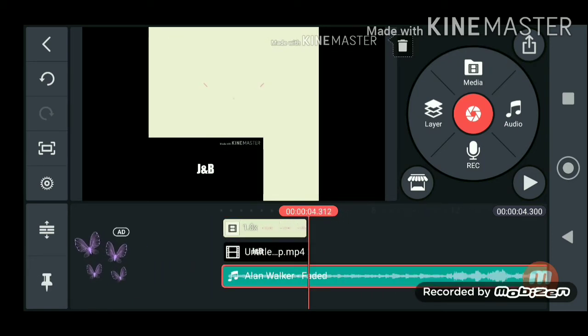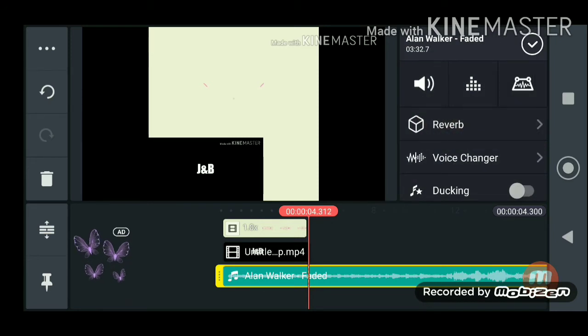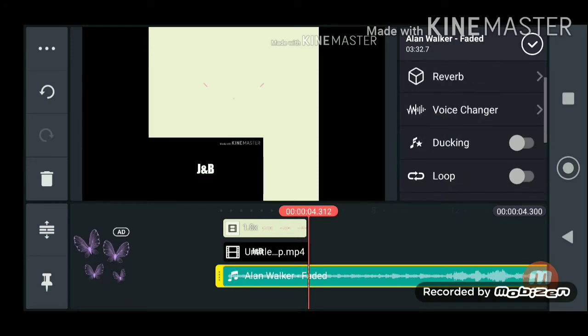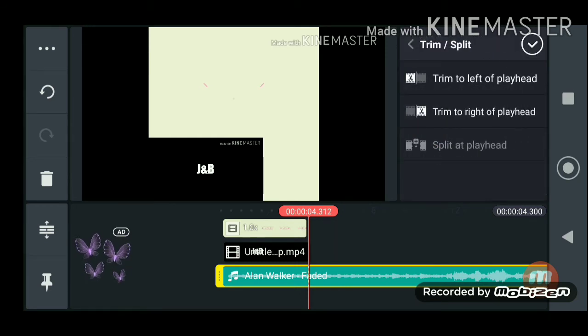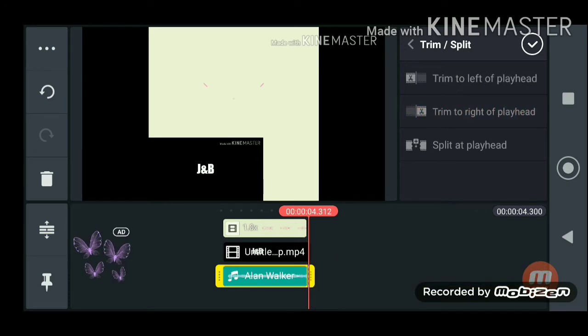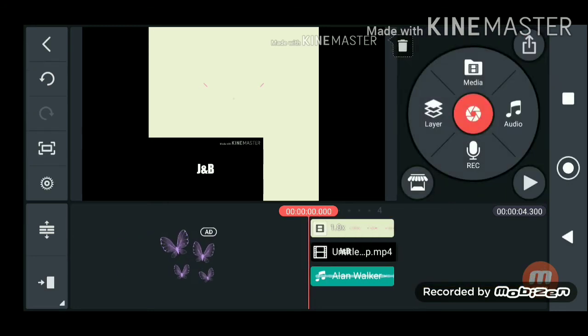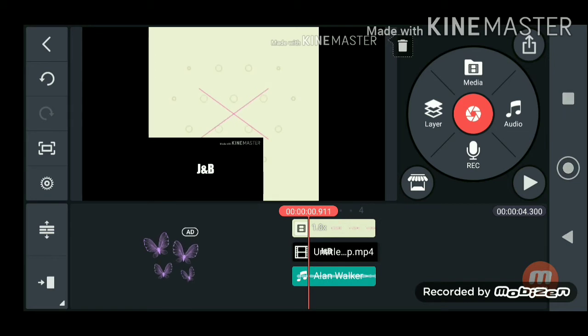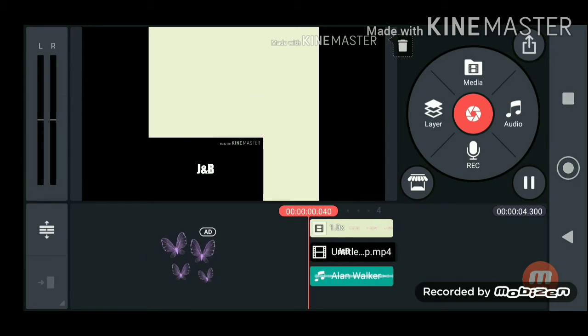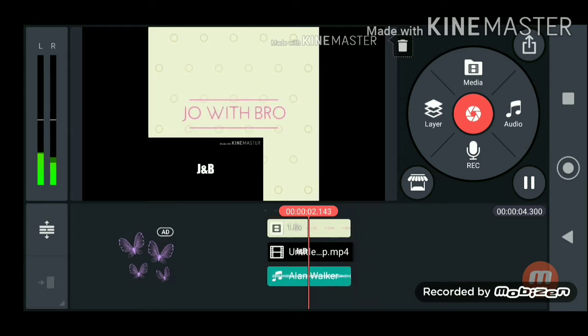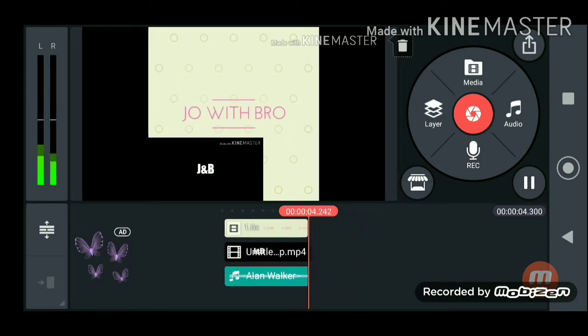So I'll click on the same thing, but you don't see the scissors option here. You see it down below, trim and split. You click on that, and I want to trim it to the right, so I click on right. That's it, done. Wherever the cursor is, if you keep it like this and add the music, it will start from there. So now you can hear. It sounds better.